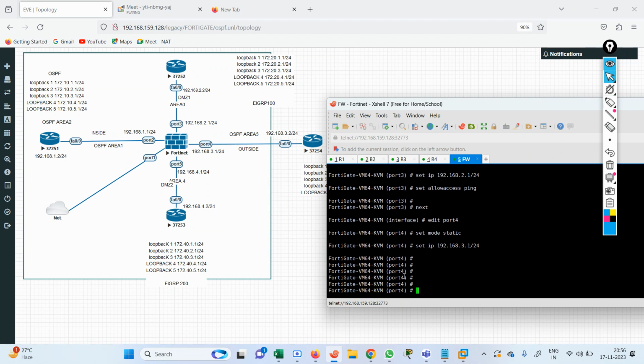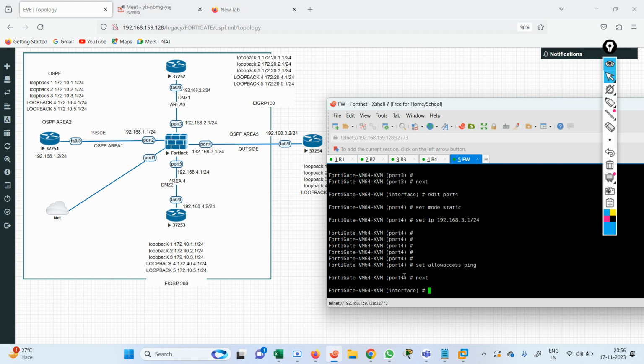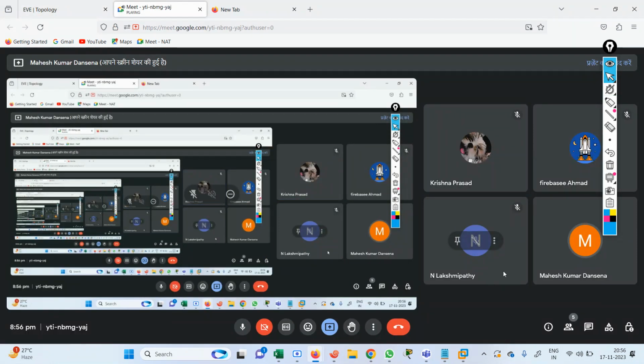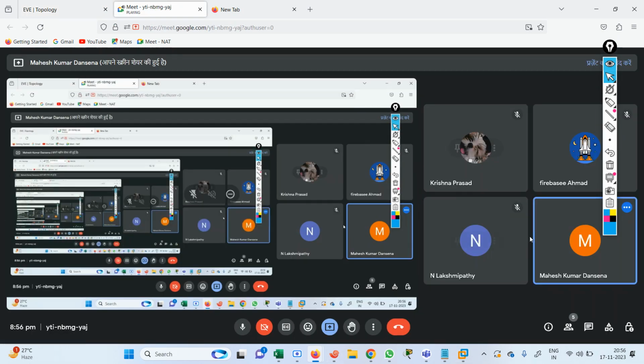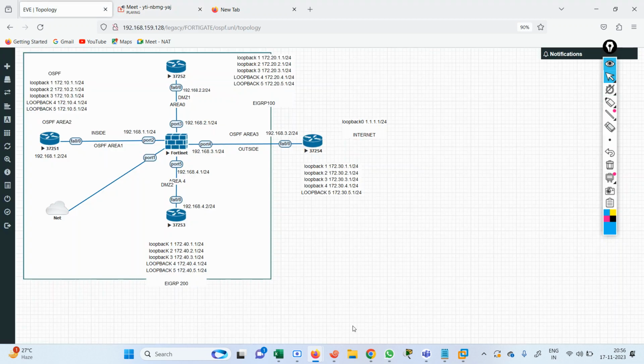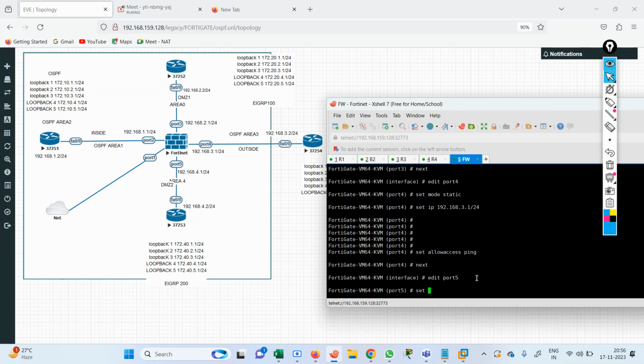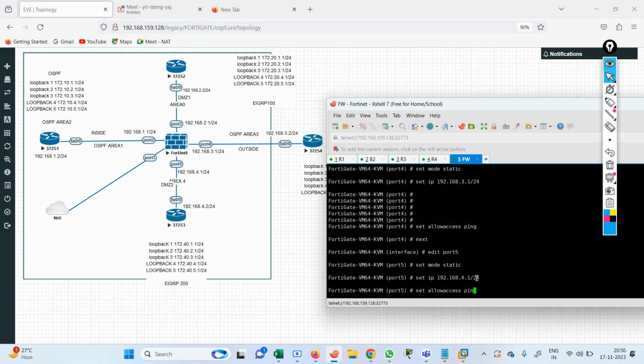Next edit port number 4, set mode static, set IP 192.168.3.1/24. Please mute yourself, Lakshmi, or who is that? I'm unable to see now. Okay, so next, edit port number 4, and set allow access ping. Next edit port number 5, set mode static, set IP 192.168.4.1/24, set allow access ping. Okay, end.